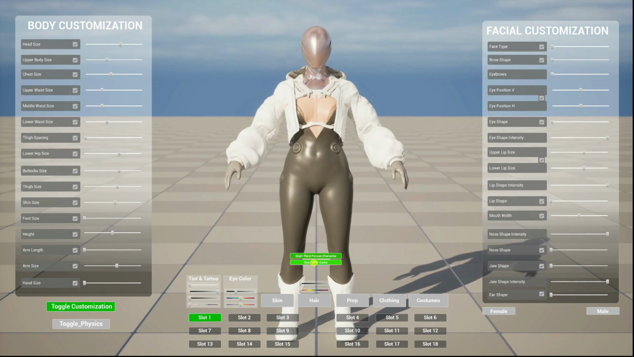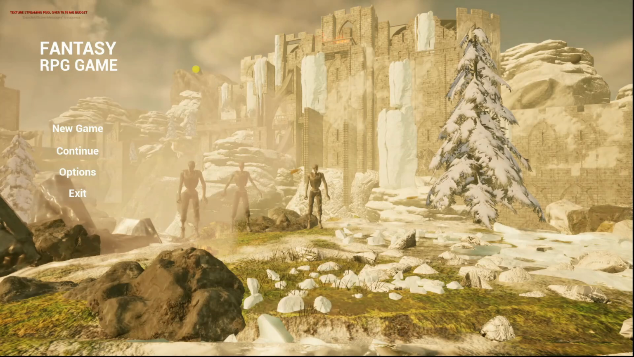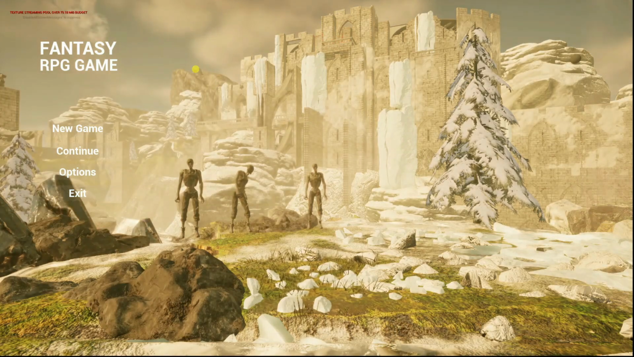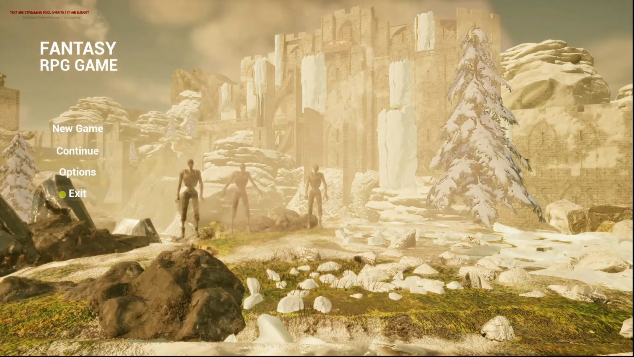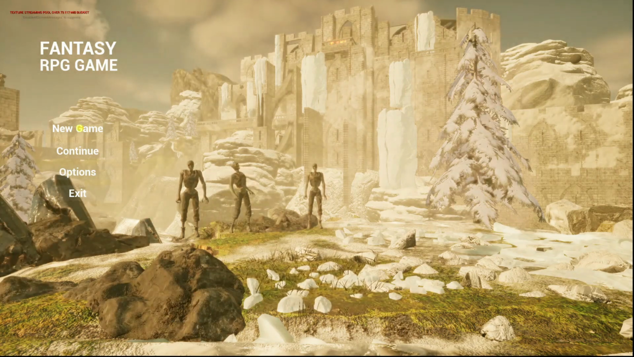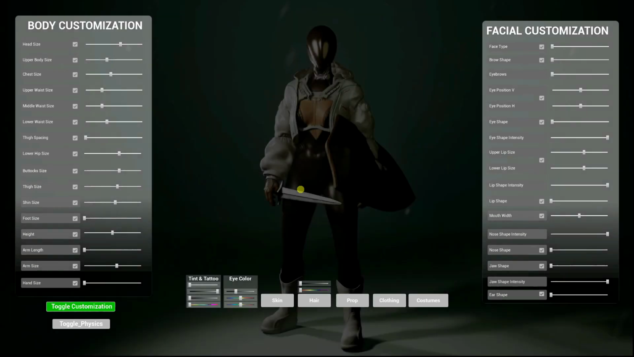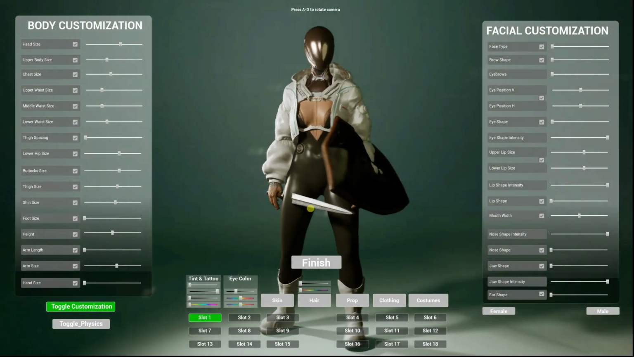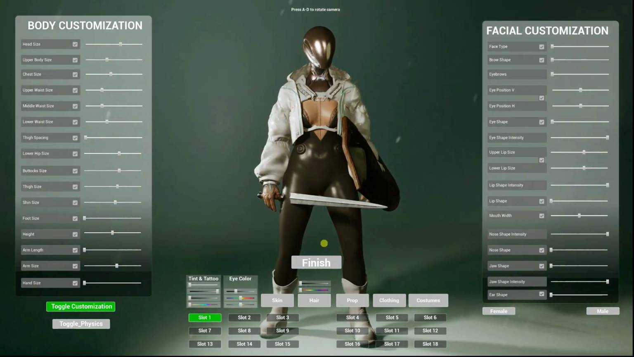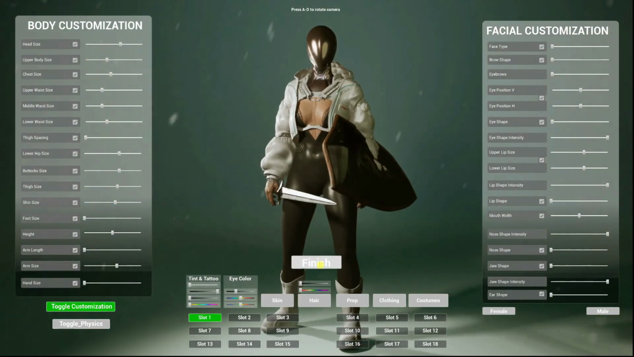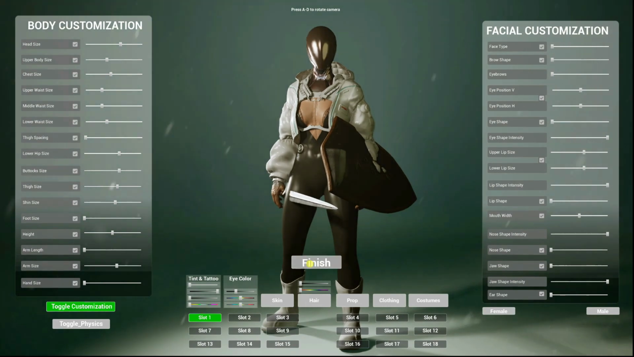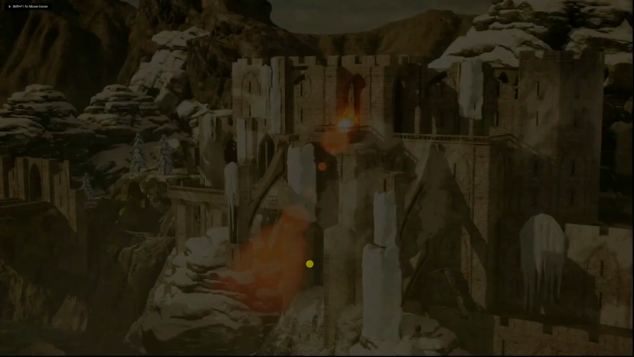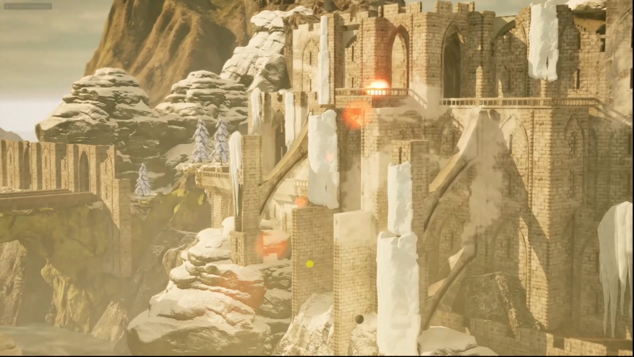So I'll click on start RPG game, and this will actually take me to a RPG level, basically a start screen, and I can click on new game, and here I can customize my RPG character. Once I'm done customizing the character, I won't customize it now because I haven't added the MetaHuman yet. I'll click on finish, and this will take me to my RPG level.